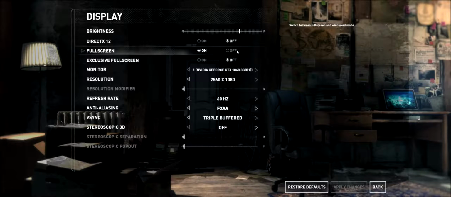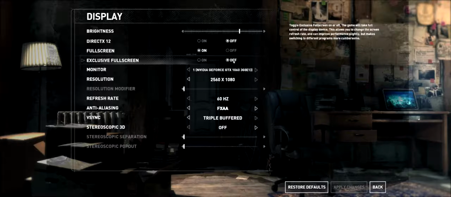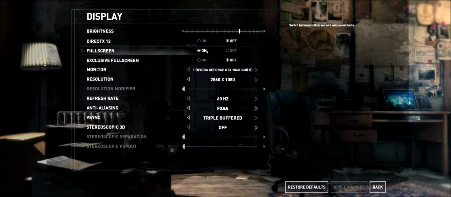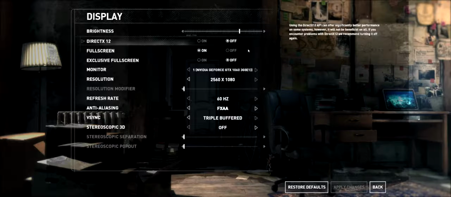So with full screen, I have full screen on and exclusive full screen off. The reason why is because actually full screen is not the true full screen, because it's just windowed full screen, and exclusive full screen is actually the real one.